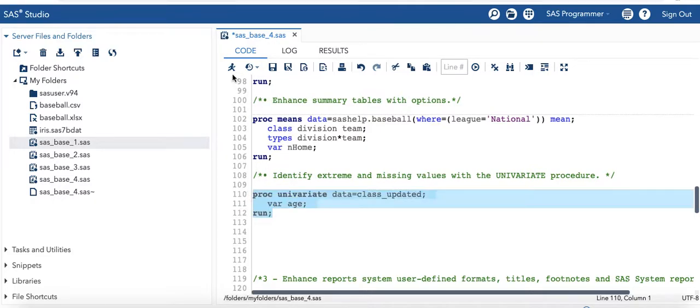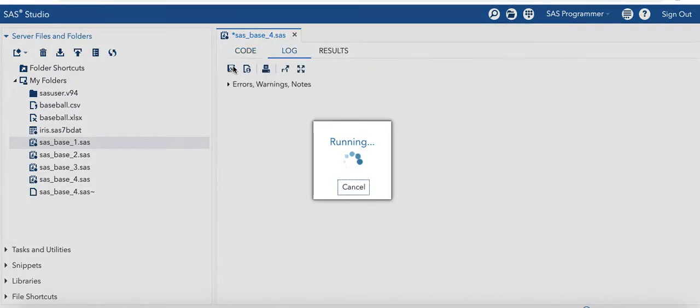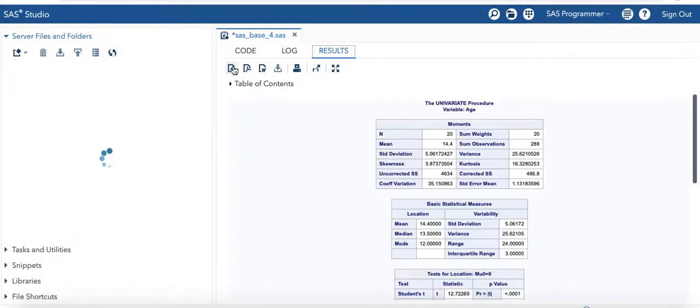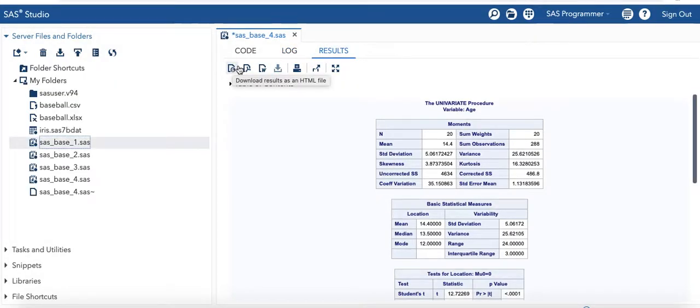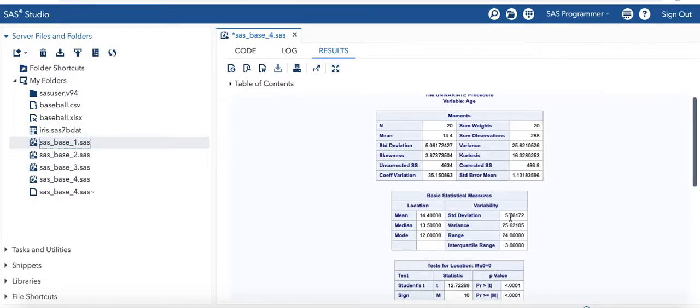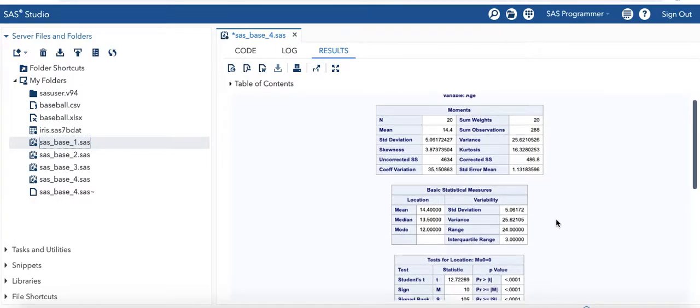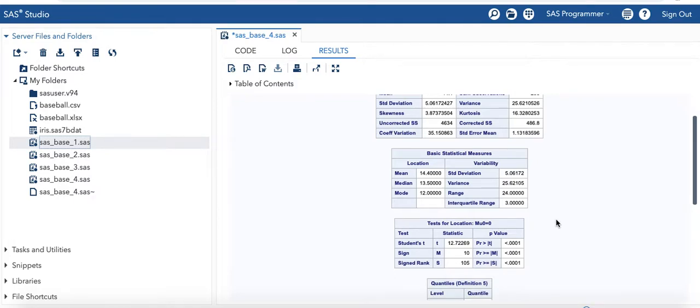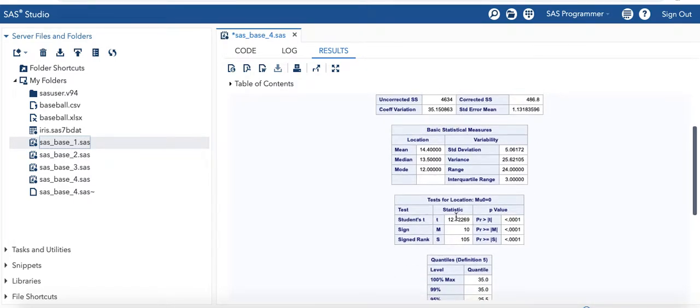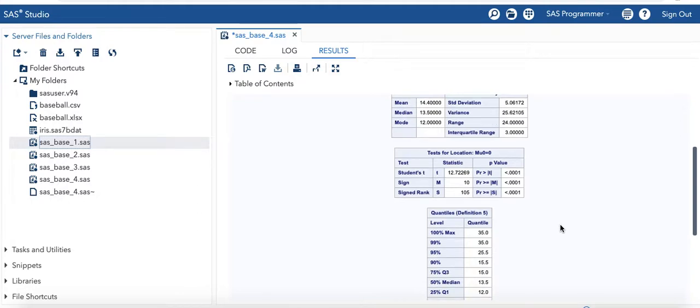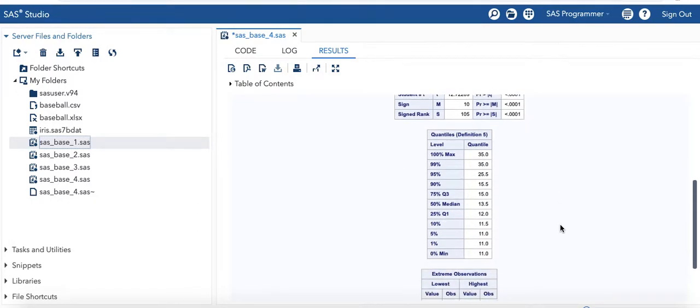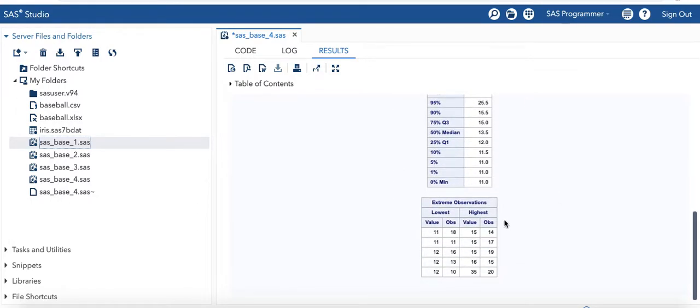And yeah, you'll see how good proc univariate is for identifying extreme or missing values, because I did put an extreme value in, if we remember. So you get standard deviation, the mean. You also get the student's t test statistic. And you get quantiles. You get the extreme observations.